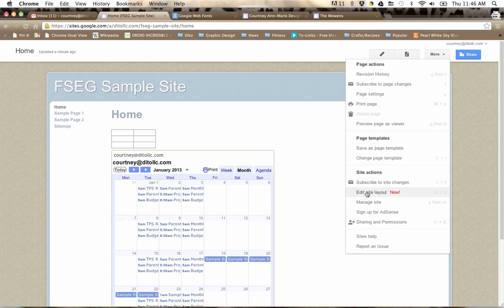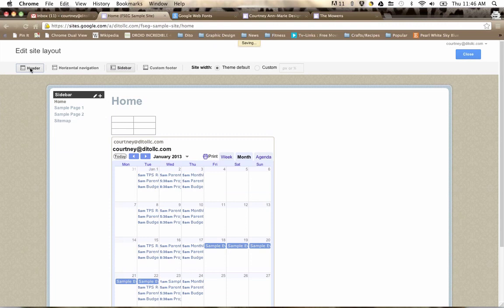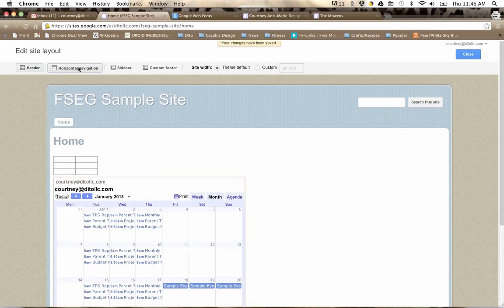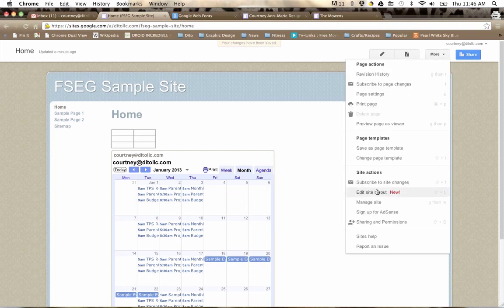We can edit our site layout. When we select edit, this basically allows us to enable and disable different parts. So this is our header. Instead of having this sidebar navigation, we can do horizontal navigation. We can do a custom footer, and we can also change our site width. We can also manage the site, and we'll look at that a little bit later as well.